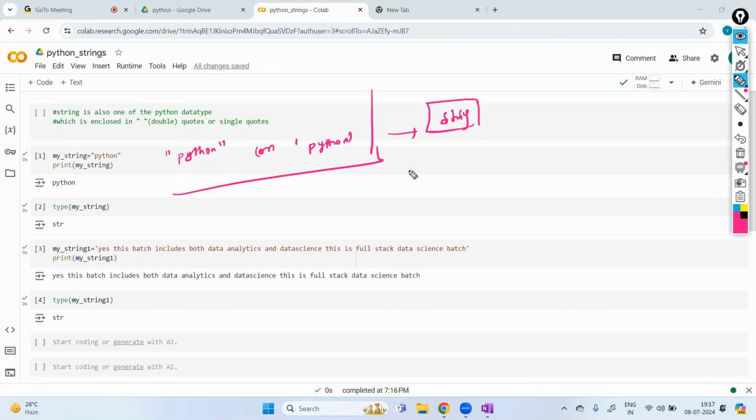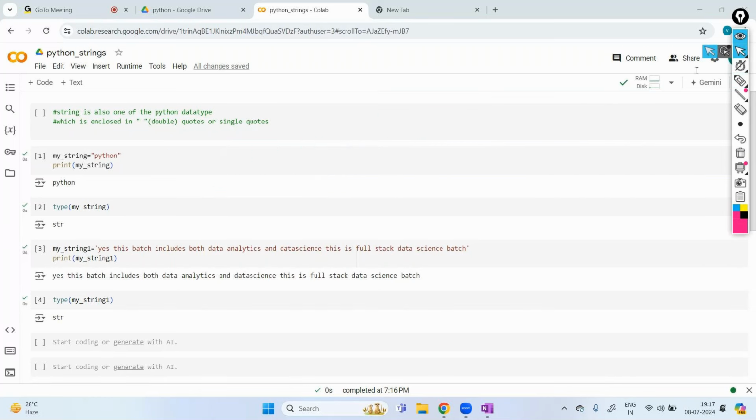It can be a word. String can be a sentence or paragraph. It can be a word, sentence or paragraph.